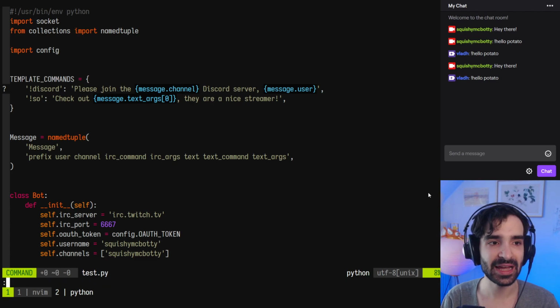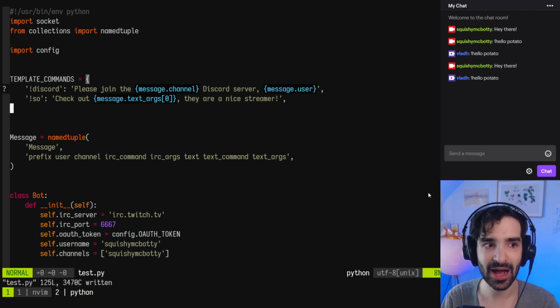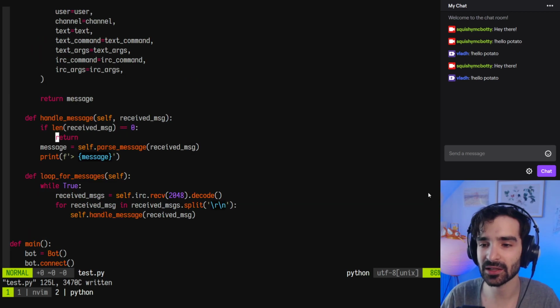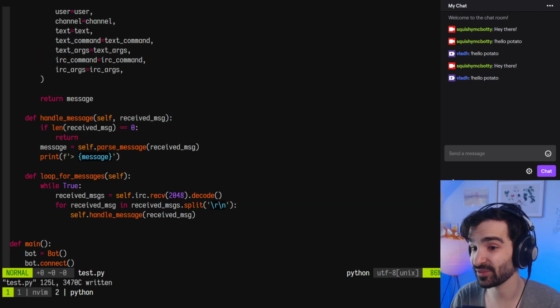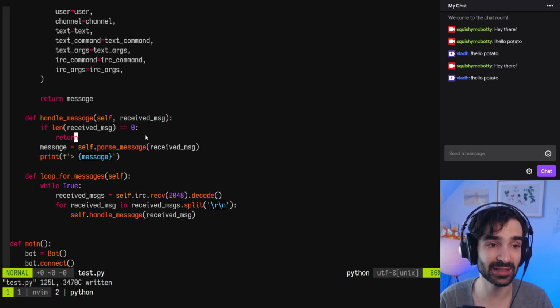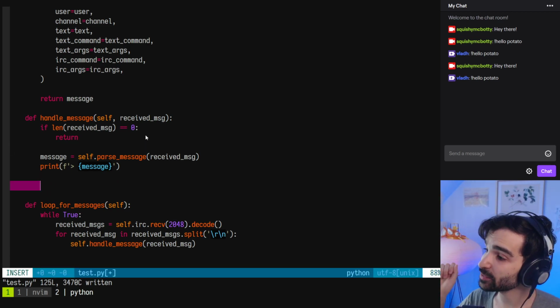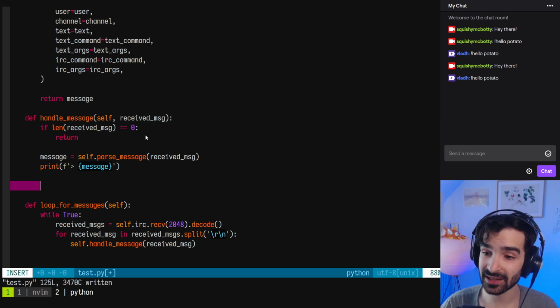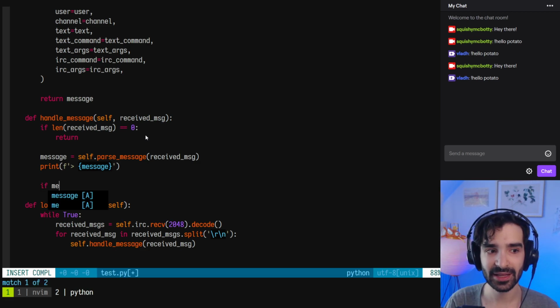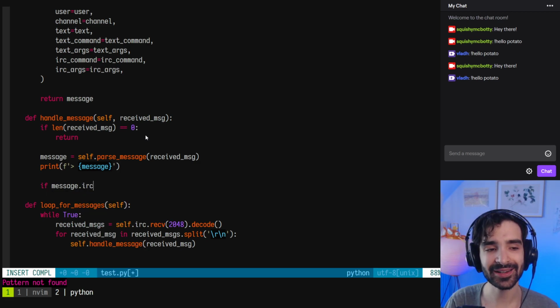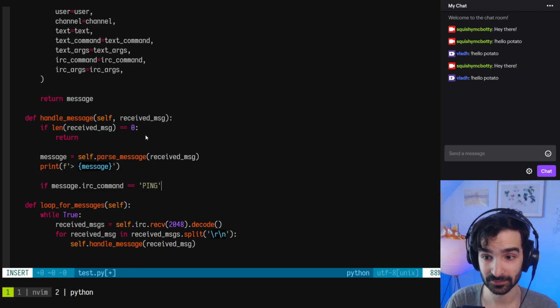Right, and so now that we have those commands, let's look at how we can actually implement them. Well, let's look at handle message. In handle message, we haven't really done anything yet. We just take the message and we print it out. But now we want to say, oh, we didn't do one thing actually. We want to say another thing. If in the message that we've received from Twitch, the IRC command is, it won't be private message, so it won't be a chat message, it'll be ping. All right.